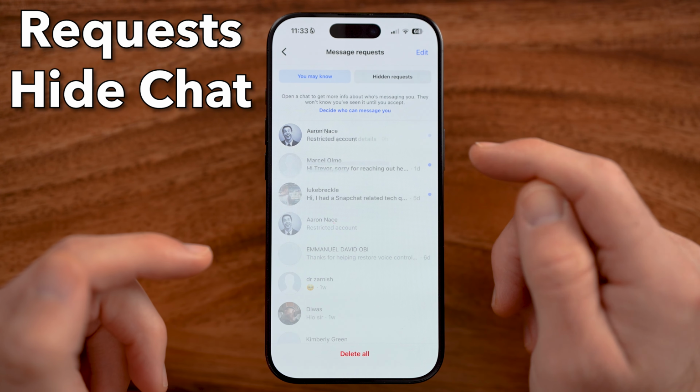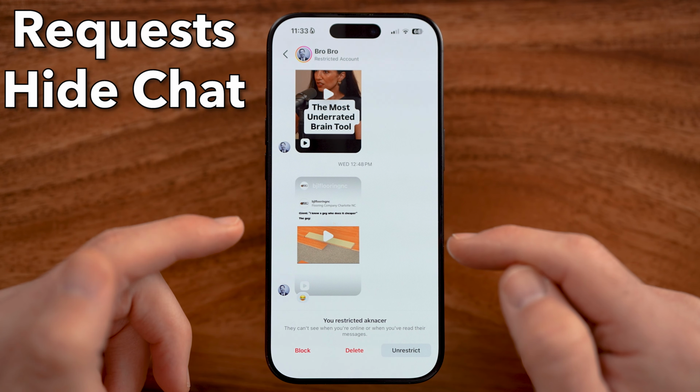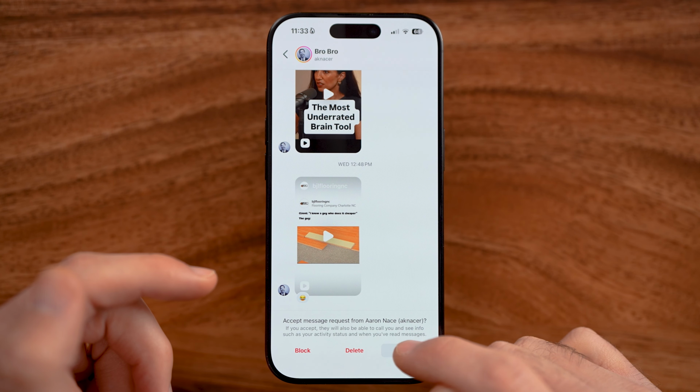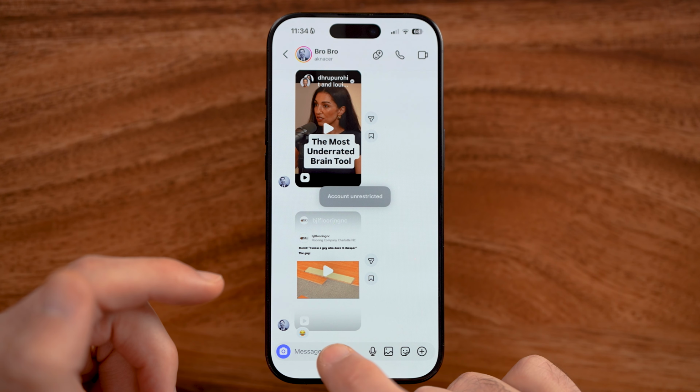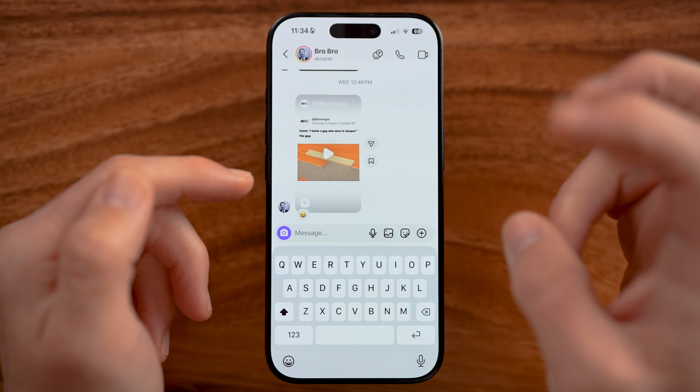I can tap on request, and there you'll be able to see that restricted account will be in here. If you wanted to start chatting with them again, you can just tap on unrestrict and accept, and then you can start typing in your messages after you've unhid them.